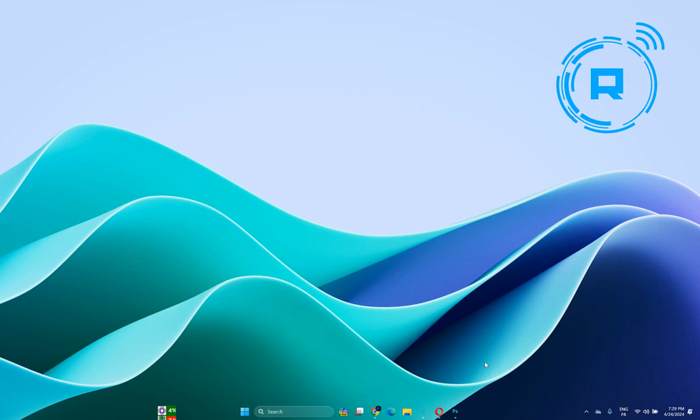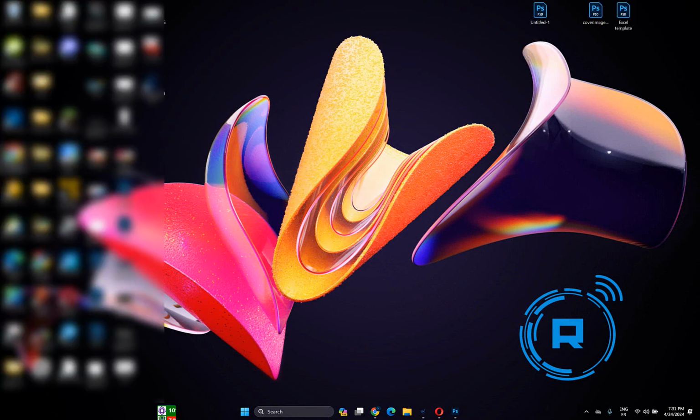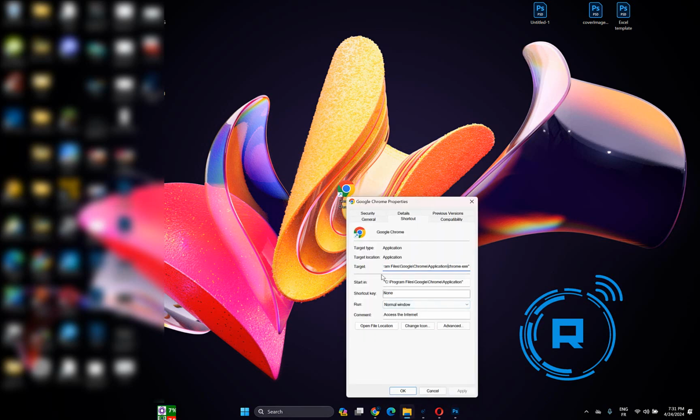In this video, I will show you how to disable efficiency mode in Google Chrome in Windows 11. So let's get started. What you have to do is go to the Google Chrome icon, right click on it, then open properties. Now in the target field here, go to the end, then press space.